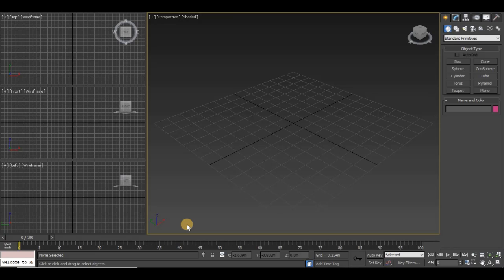Viewport Navigation Controls. The tools at the lower right corner of the Autodesk 3ds Max screen are known as Viewport Navigation Controls. These tools are used to control the display and navigation of the viewport. The tools displayed in the Viewport Navigation Controls depend on the viewport selected.